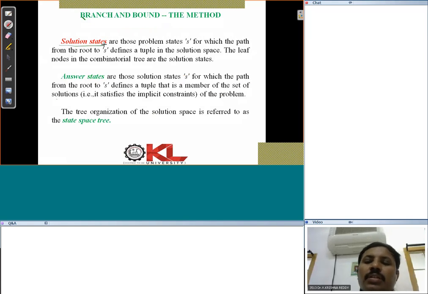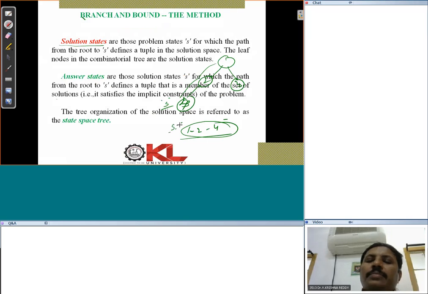A solution state is nothing but, in a state space tree, suppose some nodes are generated, this node I want to call as a solution state. It is the path from root node to this node, means 1, 2, 4. There is a path. Okay, this path is possible to represent by satisfying some condition. Then that is called a solution state representation.